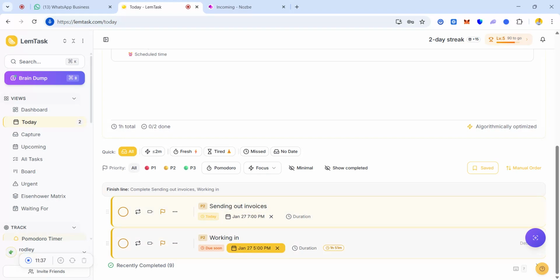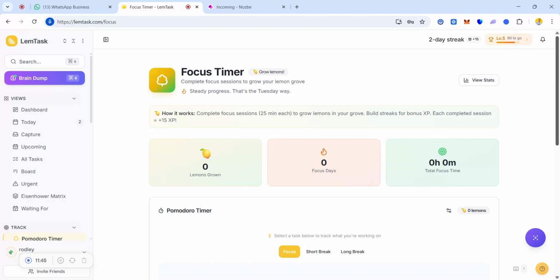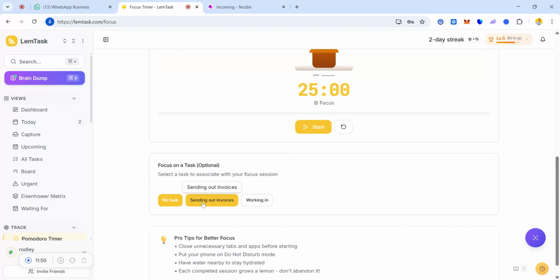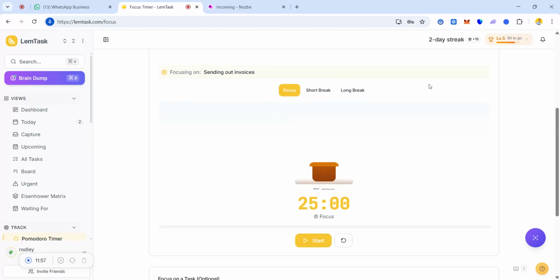What's left for me right now, when the time hits for me to start my task, I quickly go to the focus timer in the tracker section, and once I am attending the task, I just scroll down and press focus on task. And then once the timer starts, I'm focusing on my task at hand. 25 minutes each time. If the 25 minutes run out, I'll do another 25 minutes.